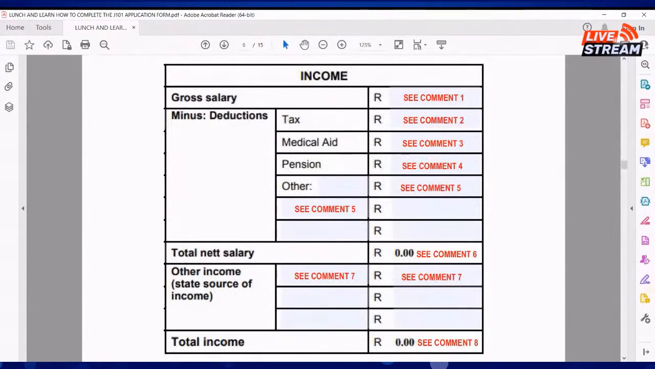Next, we come to your income. Now, this is quite self-explanatory. If you do not earn an income, if you do not have any employment, then obviously you do not need to fill this in. But if you are in a fortunate position to have a fixed job or are permanently employed, then a copy of your payslip would contain all of these details. This would include your gross salary, which you only fill in if you are employed. That is your salary before deductions.